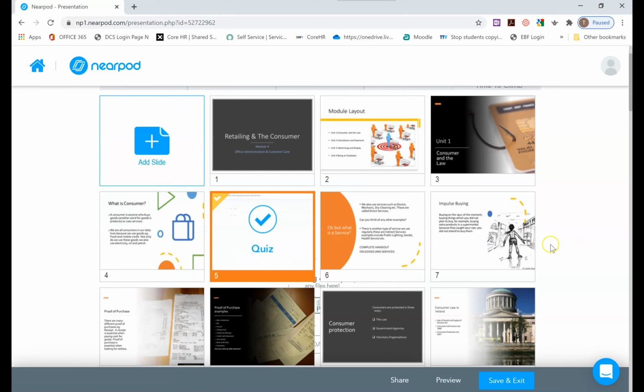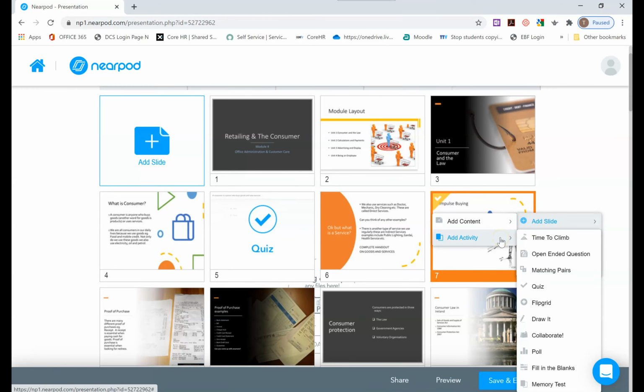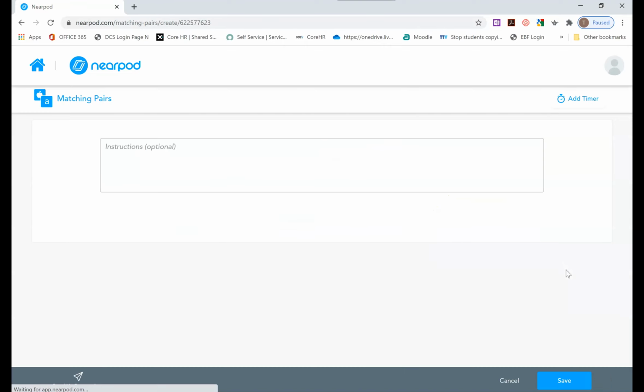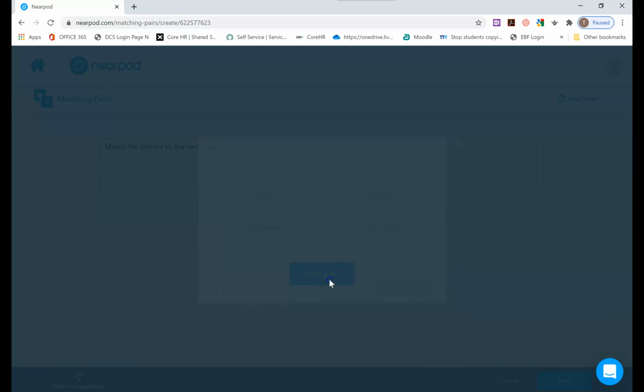Now, I'm also going to put another little question in here. So I'm just going to right click again, add slide, add activity, and this time I'm going to put it as a matching pair. So this is just where you have to match things together. So in the instructions, match the picture to the text, and I'm going to add a pair.